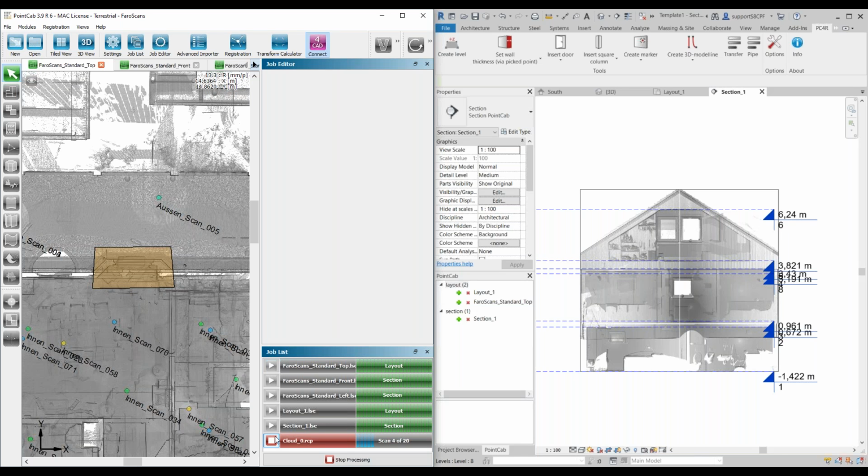So right now I am not exporting the whole point cloud, I'm just exporting one part. And I am also exporting just 1 point per centimeter. So not all of the points, because I do not need them.